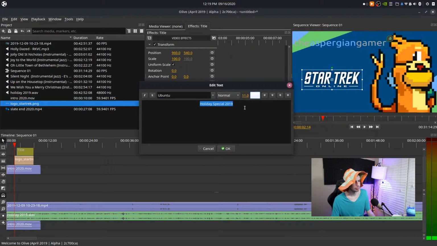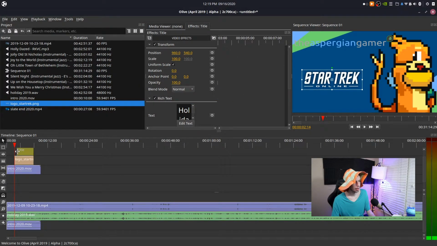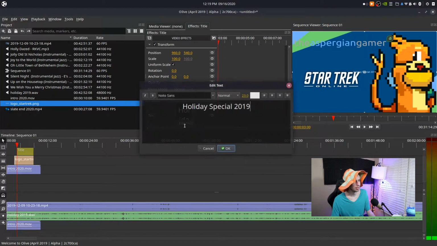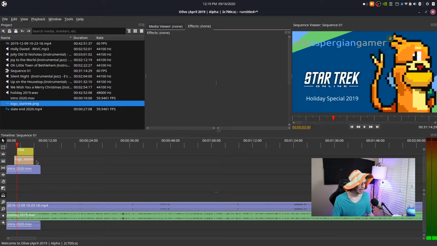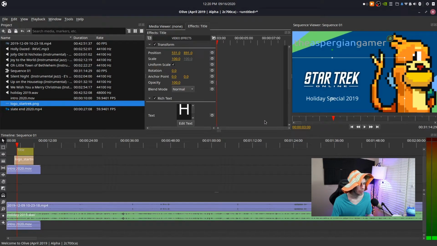Actually, no, I want that color. Make sure it's actually not too big. It is way too small. That is way too small. All right, so now that I have this in here, we need to add a couple of transitions. Actually, I'm gonna move this over a wee smidge more.